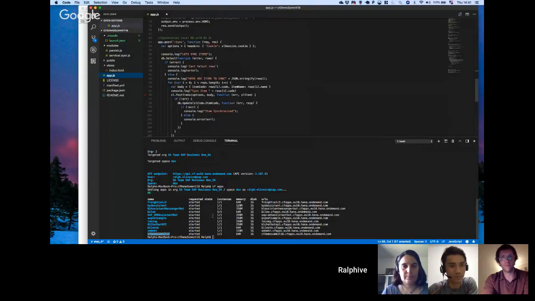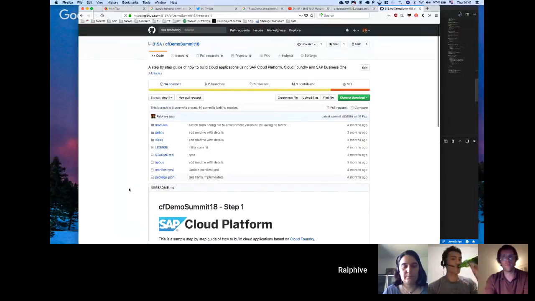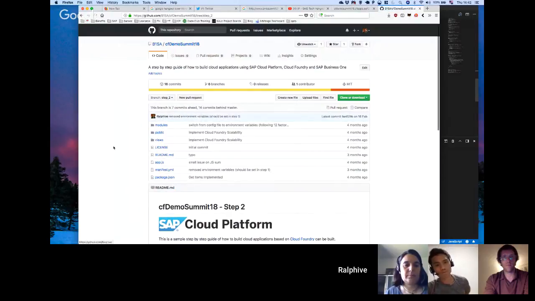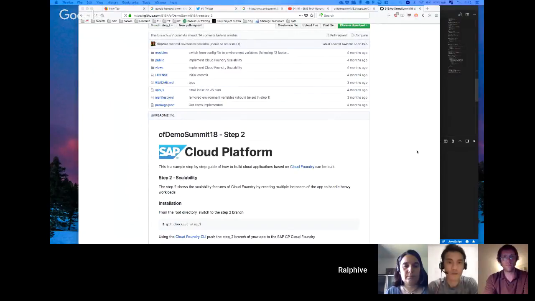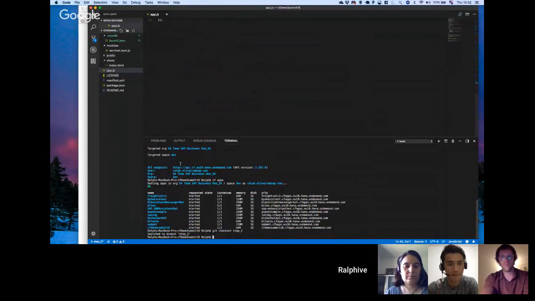I will get the other branch of that repository. I showed you at first the step number 1 branch, which is just a very simple solution, but we're going to get the step number 2 and deploy the step number 2 branch. This one is basically focusing on the scalability of solutions running in the cloud. So if I come here and say git checkout step 2, I switch to my branch number 2. It already did that, and the only command we need to deploy a solution to the cloud is cf push, like this.